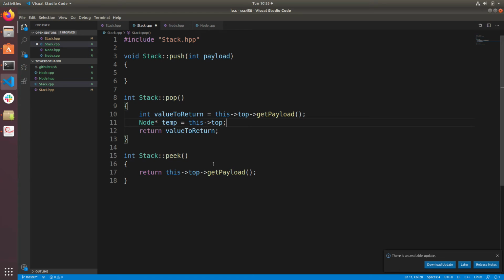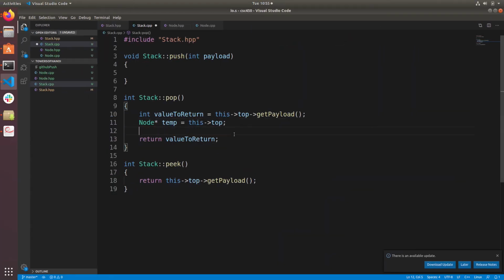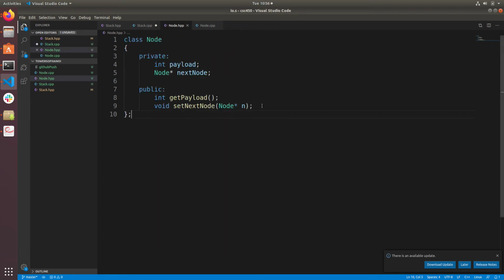Go ahead. Why wouldn't you set it to what top's next node is? You could. You could say top is equal to top's next node. Now we need to have a get next node. Should have put that in there to begin with. So we need a node pointer get next node. So a node should be able to return its own next node.